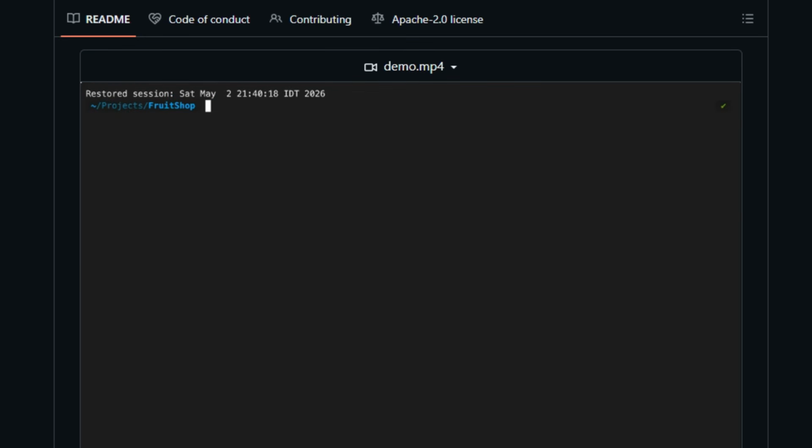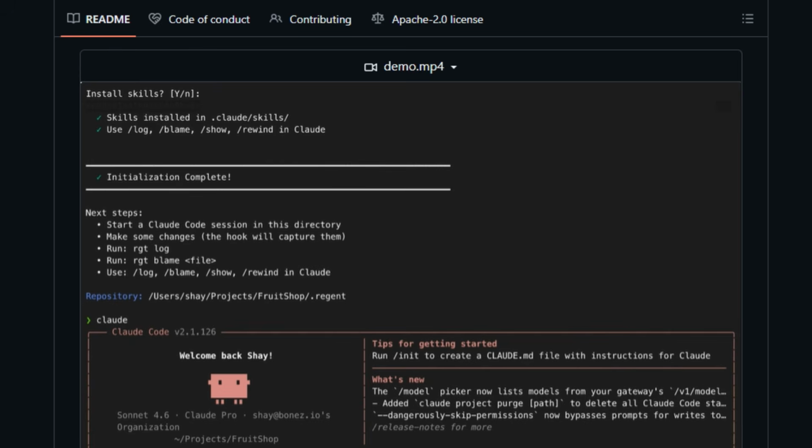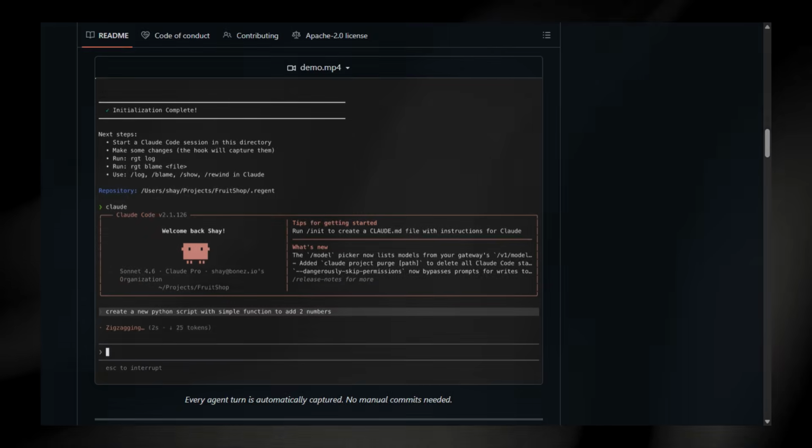The project focuses on combining agent-style reasoning with repository workflows in development environments. This helps streamline collaborative coding and repository automation. Try Re_Gent in your development workflow.